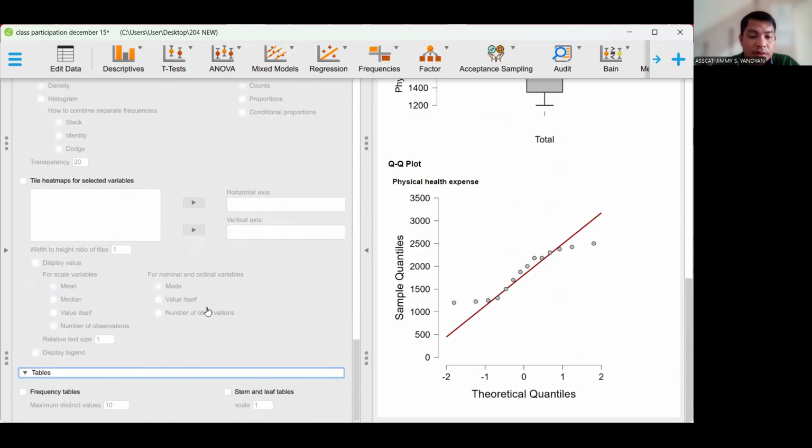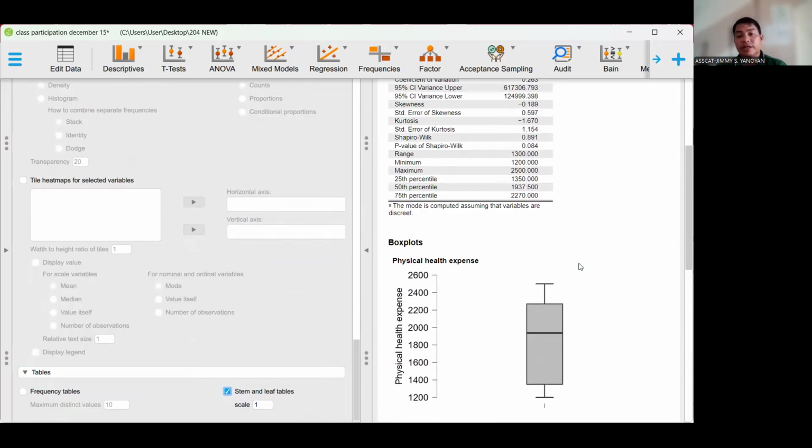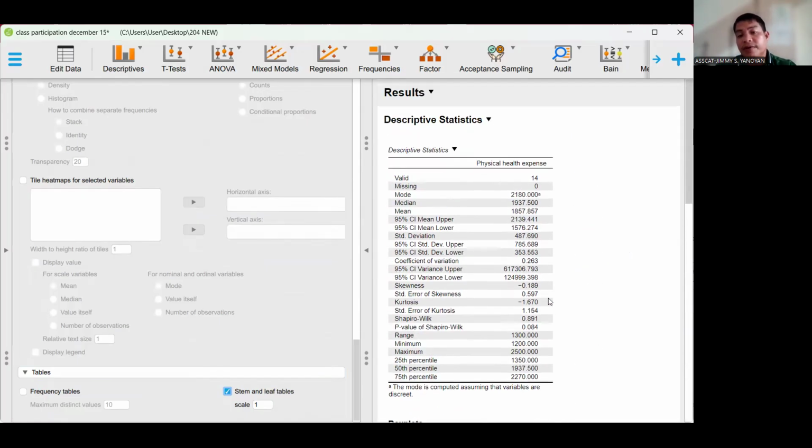Okay, we can also have the tables. We can also use the stem and leaf tables. Again, the stem and leaf tables will be presented in table form on the right side of our software. So, physical health expense, stem and leaf here. The decimal point is 3 digits to the right of the bar. So this is now the final result of our descriptive statistics regarding the physical health expense of the 14 participants.